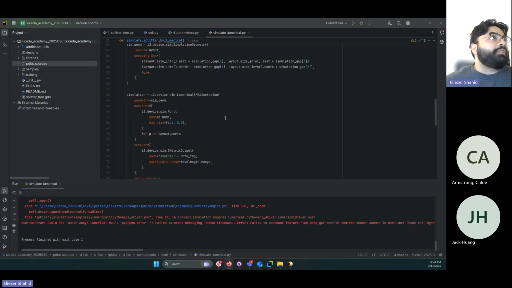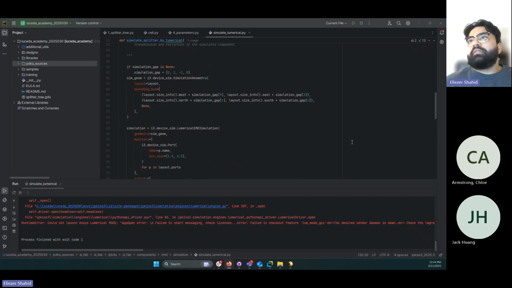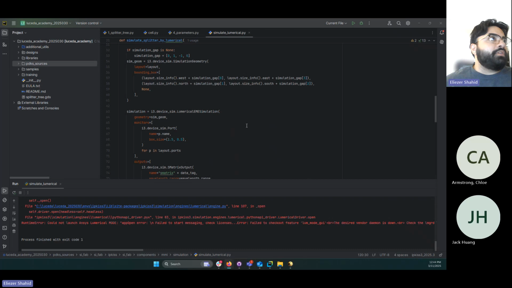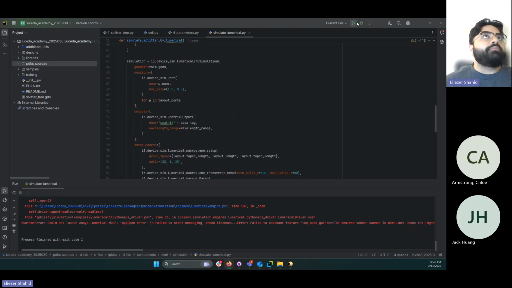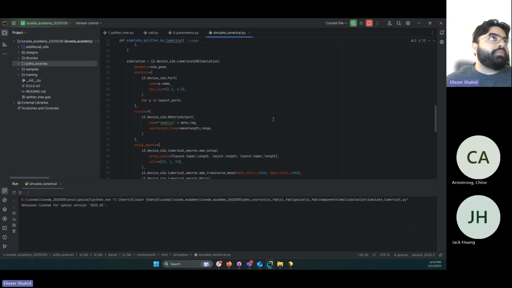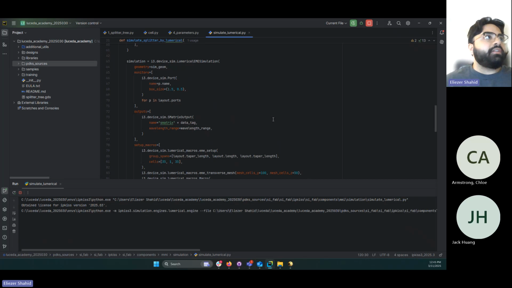The nice thing about this is that there's no translation error between your layout and your simulation, right? Because if you make your component in IPKISS, and you define where the ports are and what the simulation geometry looks like, and you port it to numerical, it's essentially a one-to-one port. You're not redefining the layout, the ports, or everything. Everything is just being ported from IPKISS into numerical.